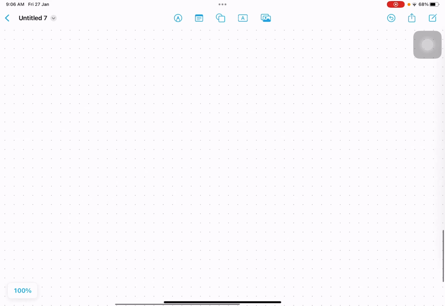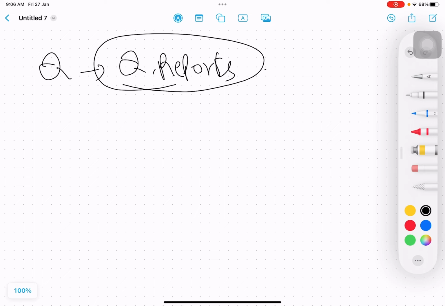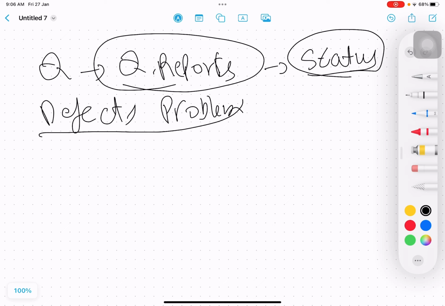So let's look at some of the other important things. For example, let's go with quality. In quality, we make quality reports. These quality reports give us the information, a kind of status of the quality: how many defects have occurred, how many problems have been solved, and things like that are covered in the quality reports.